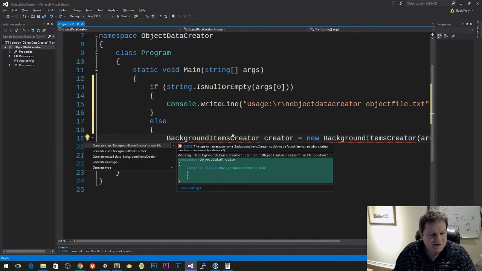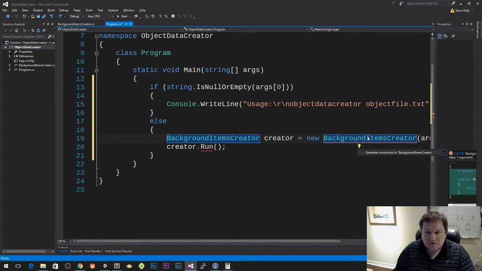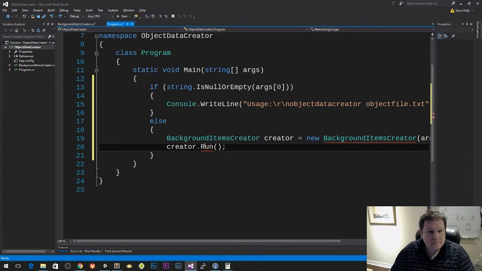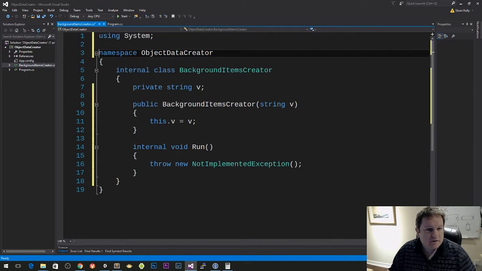I want to create it in a new file. And this does not have a constructor here, so I'm going to create that constructor. And this does not have a run method, and I'm going to create that run method. And now my basic class is done. All the hard work is now inside my other file, which is background items creator.